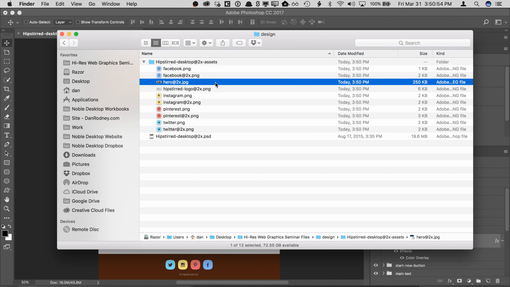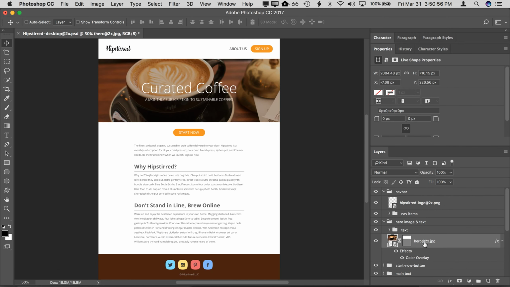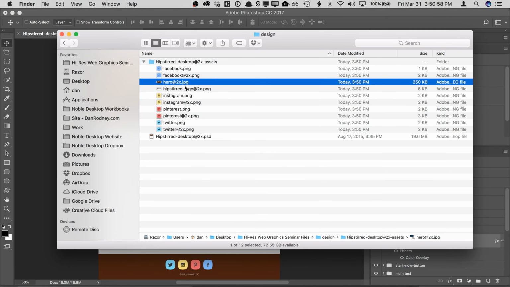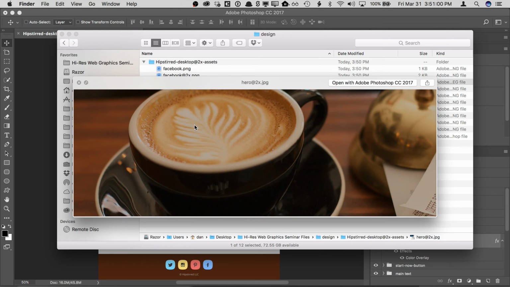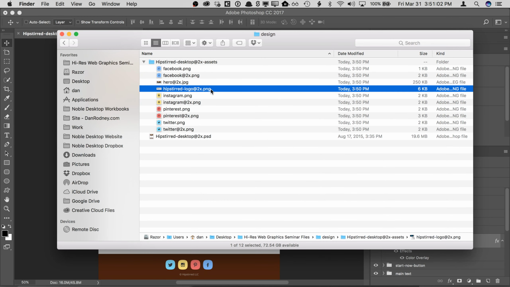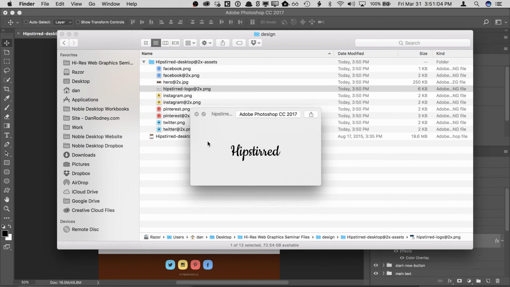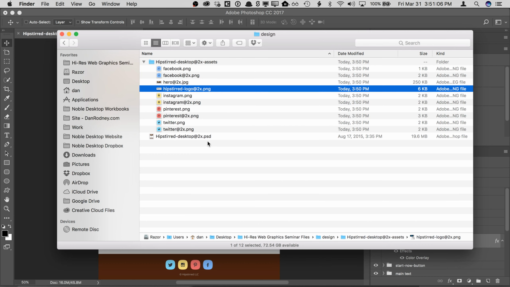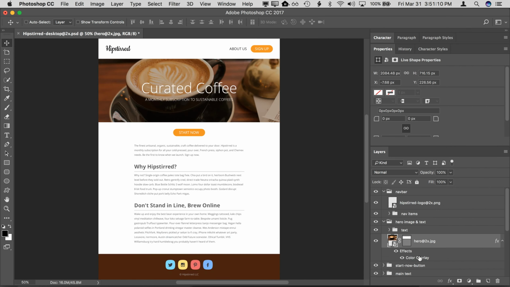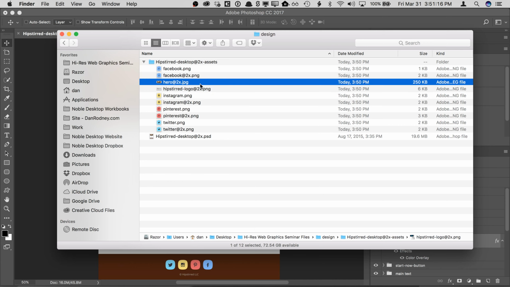Here's the hero at 2x.jpg. So here's that asset. And then the hipster logo, here's that asset. So those were exported from the file just by naming it. Now those were with the default options. You can go in there and set things like the compression. So this is by default a fairly high quality JPEG, and it's pretty big.